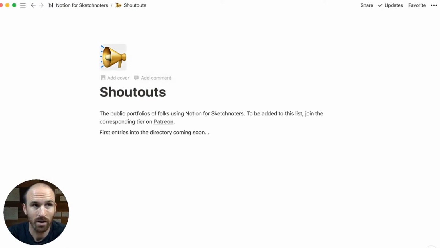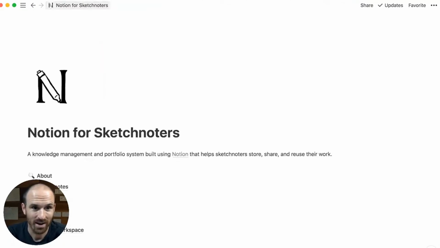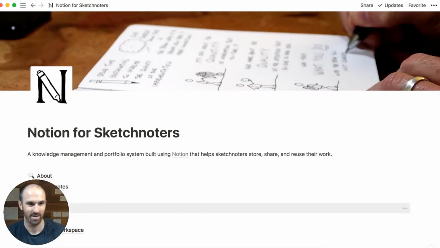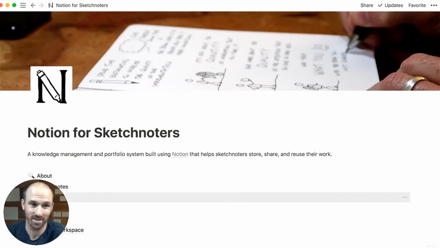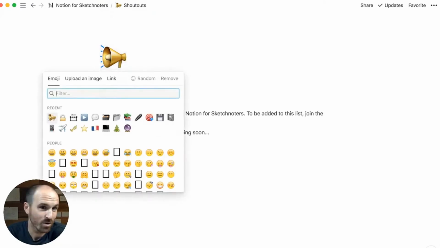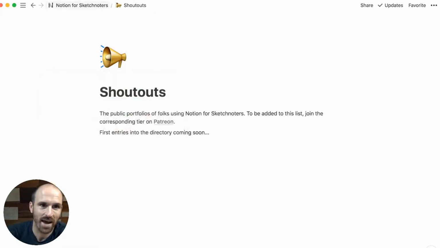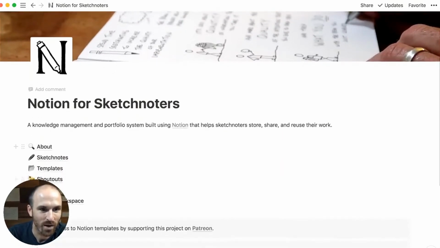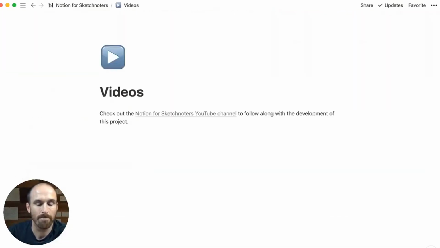Part of the reason I think Notion is a good tool specifically for sketchnoters is because of how visual a platform it is, the role that icons and emojis play, the way they're integrated in this super easy but engaging way. I feel like sketchnoters are going to be drawn to this. And notice that I edited the emoji for that page, and it automatically updated within this bullet point list here.